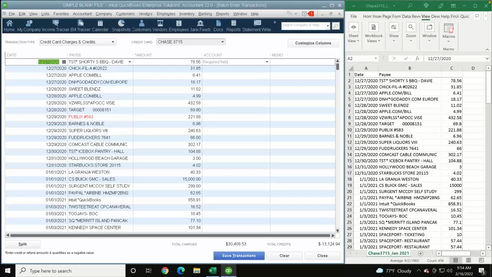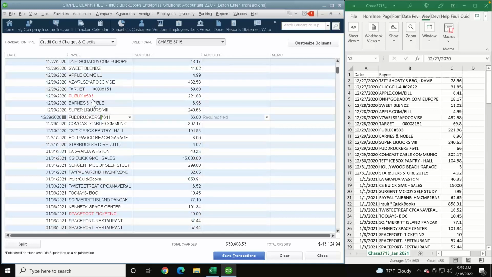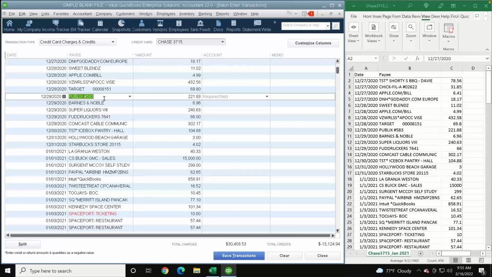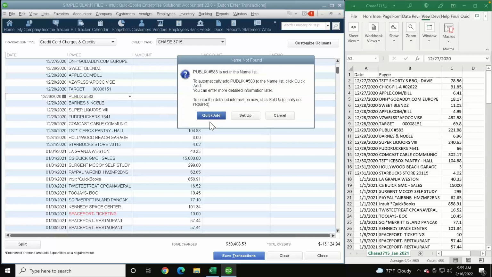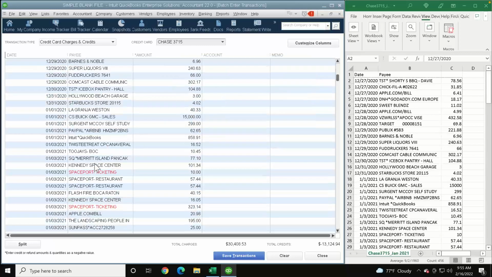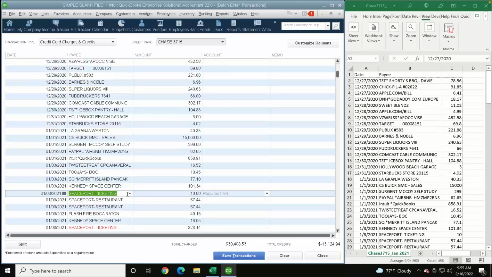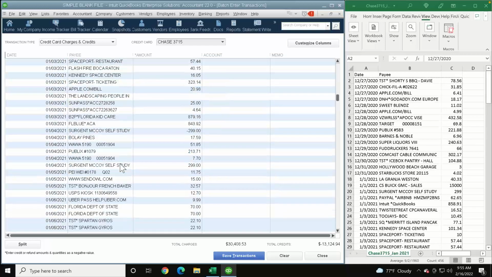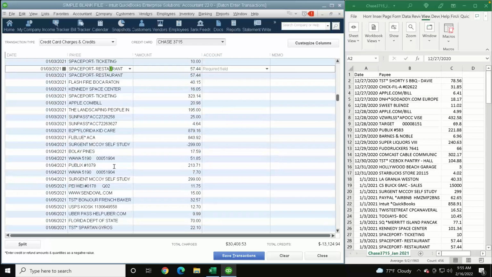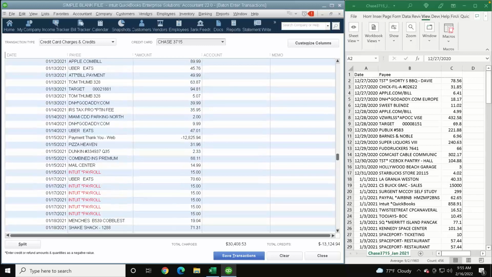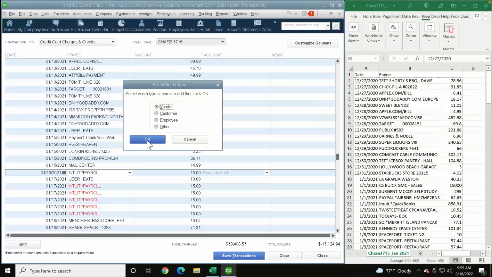batch enter. Now, because my vendors were already imported, and you would use the same importing tool that I told you earlier, import the vendors first. That way you don't get these little reds. These little reds is when the vendors are missing. All you have to do is click on it, hit tab, quick add, and OK. And then go down to the one that's duplicated. So there's another red here. Click on it, hit tab, enter, enter. Go to the next one. If there's any other reds, click on it, hit tab, enter, enter.